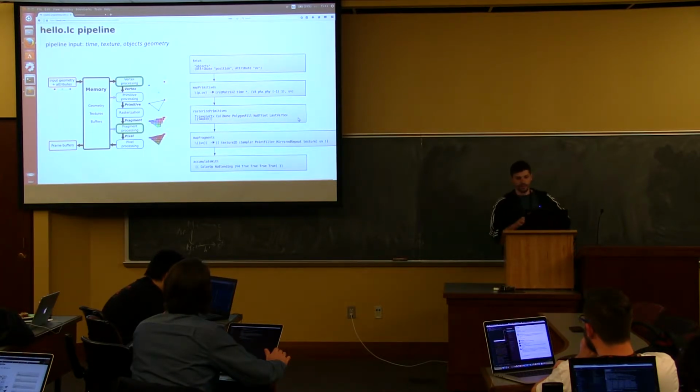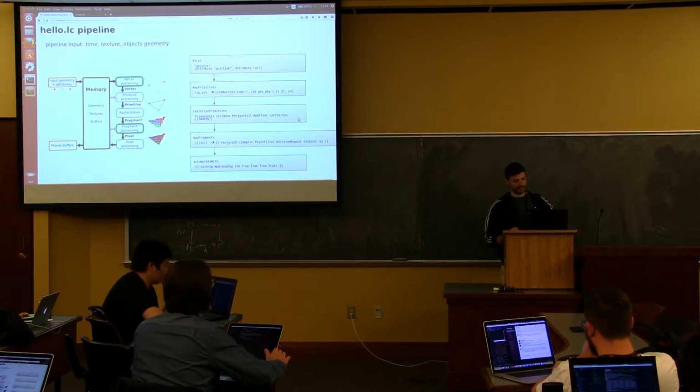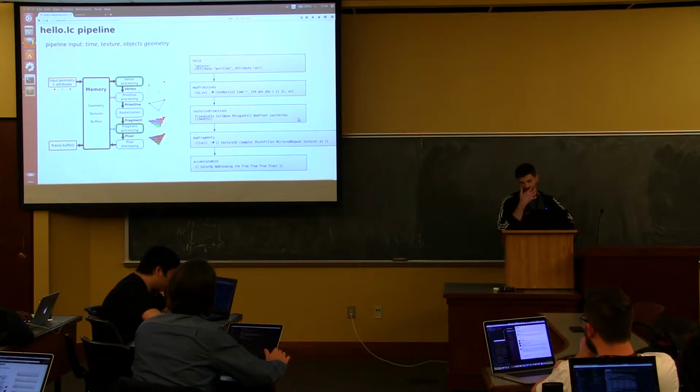So anyway, the next step is the map fragments. That's the one that contains the fragment shader. It's a texture mapping function, so it has that texture to the call, and it also contains the sampler description. And the last one is the accumulate, which corresponds to the pixels processing.